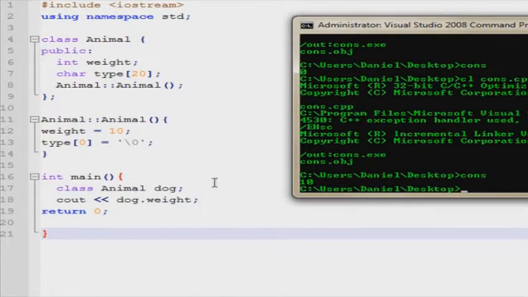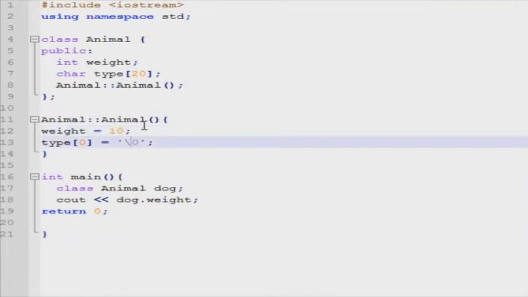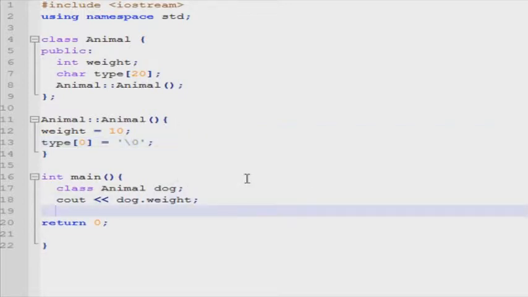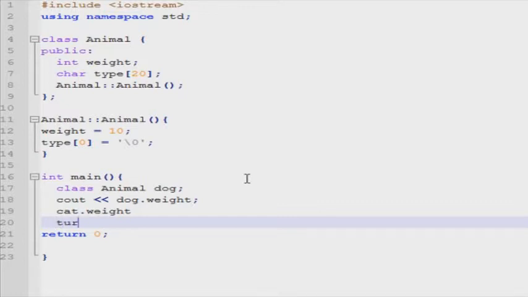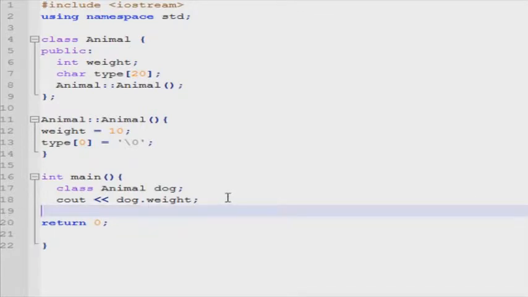Without actually having to do dog.weight is equal to 10, we can create the weight as 10 for every single animal that we create. If we create 1,000 different animals, instead of individually doing cat.weight, turtle.weight, you know what I'm saying? It's just a lot easier, okay? It's a lot easier, saves you a lot of time, makes your code very, very readable. It's the new way to go.